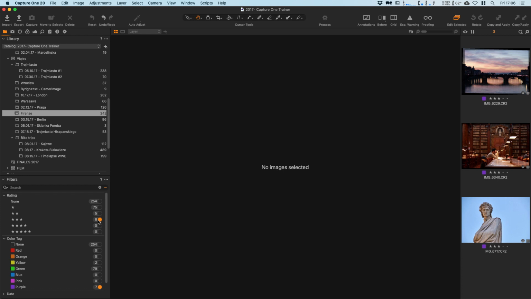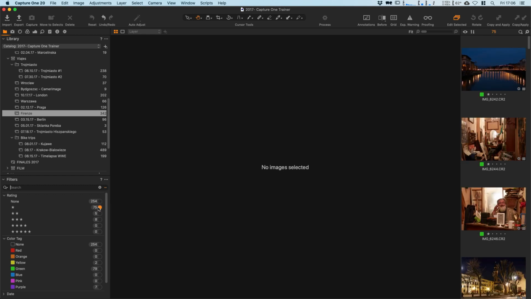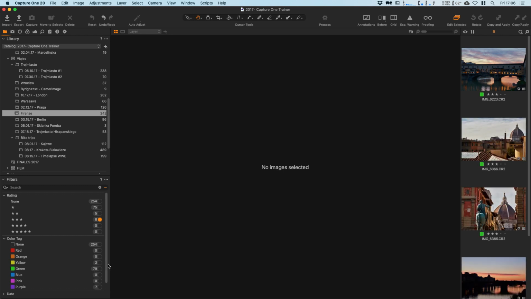To use the star rating and the color tags would be, in my opinion, the simplest way to start working in a catalog, because it's very intuitive, very simple. You can remove the filters by clicking here. Just remember to remove your filters, otherwise you might think that some photos are missing. And then it's very simple to turn on and off all of these filters and to combine them as you want. Very simple, very intuitive. Best way to start working in a catalog, in my opinion.